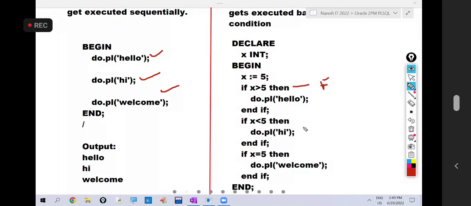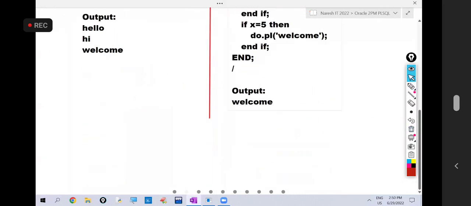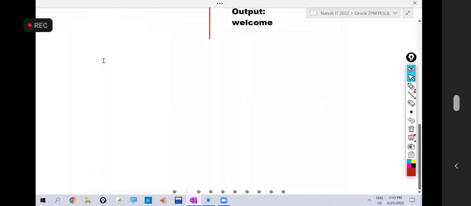In the right side program, the condition is false here: 5 greater than 5 is false, 5 less than 5 is false, and 5 equals 5 is true. So it is printing welcome only. It is not printing hello, hi. If the condition is true, it executes the statement. If the condition is false, it will not execute the statement. So here if is the control structure, and these statements we call control statements. Control statements get executed based on the condition, and this control structure controls the flow of execution of statements.